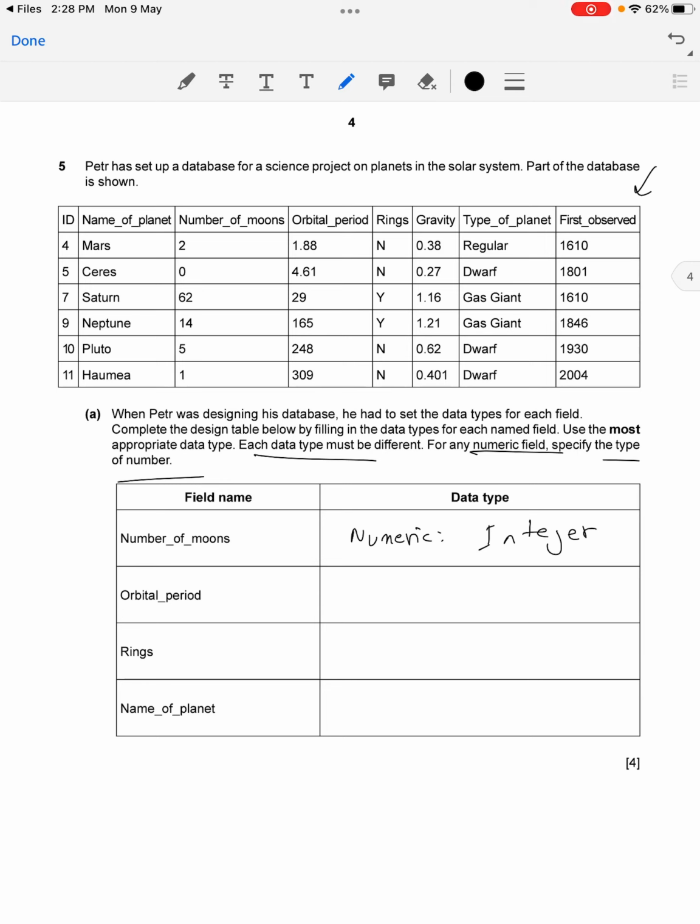Orbital period. Now this could vary, so this is numeric as well. However, this is not an integer, it's a decimal. So for the number of moons, it's very specific. It's not possible to have 2.6 moons, so 2 moons would be the best.